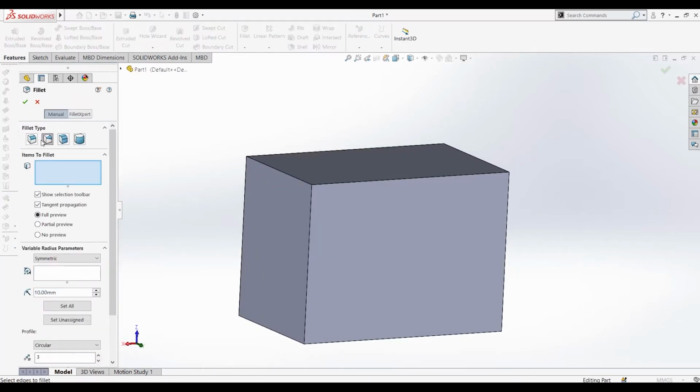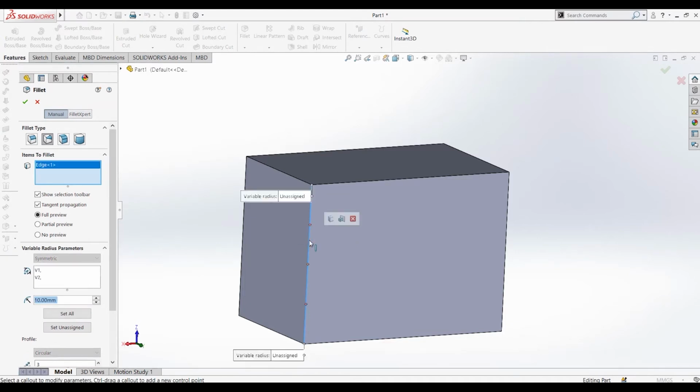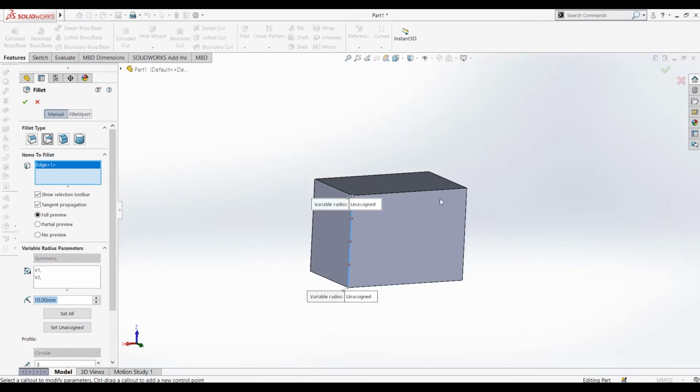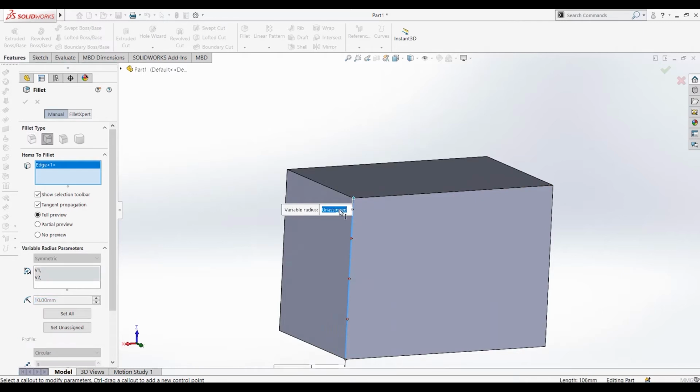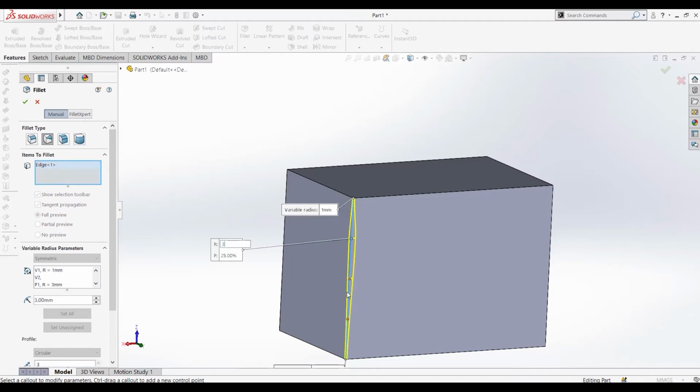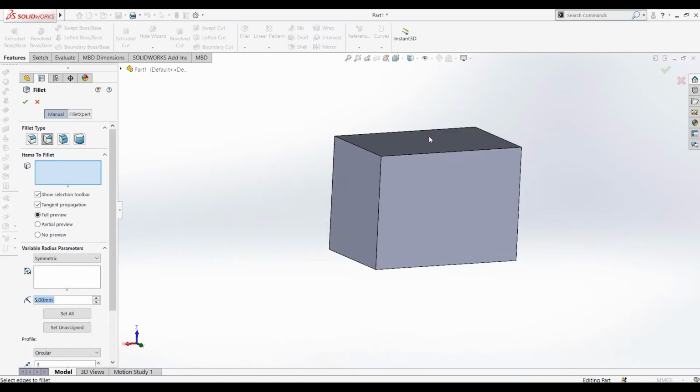This is a variable size fillet. So select the edge you want to give various fillet sizes, and now assign the radius. You can select these points and assign the radius. I'll give it as 3 and one more over here as 5, and the last one got deselected. Let's do it again.